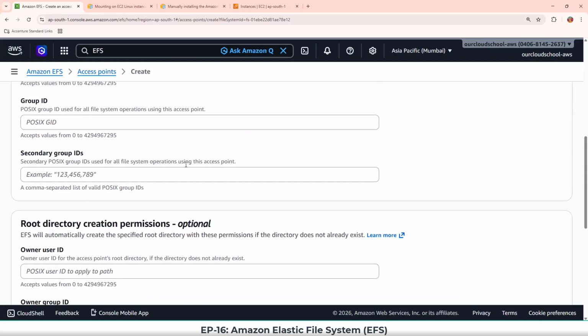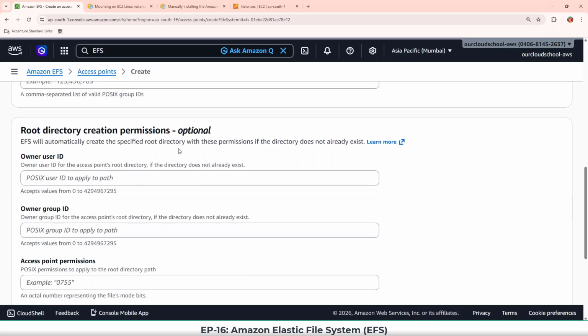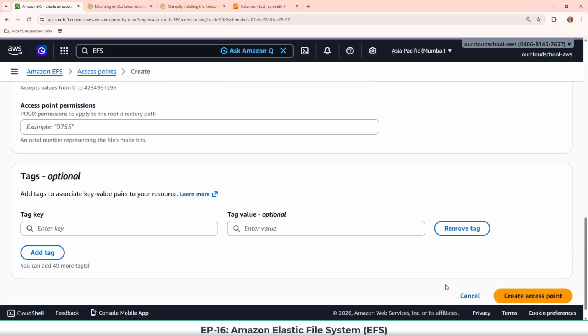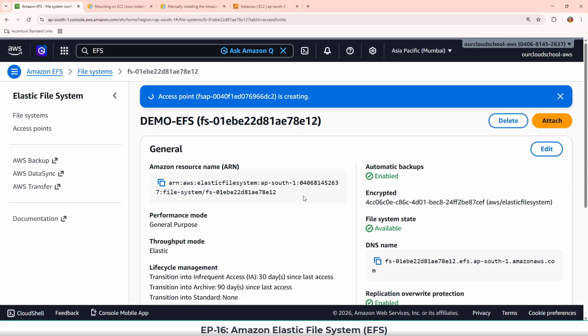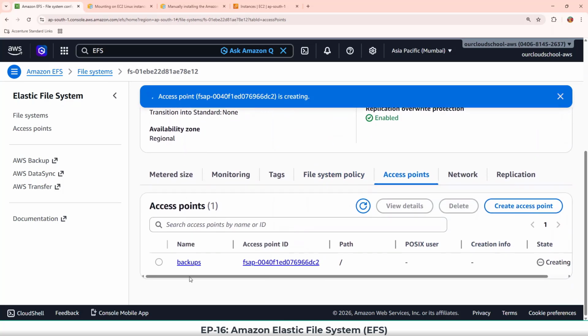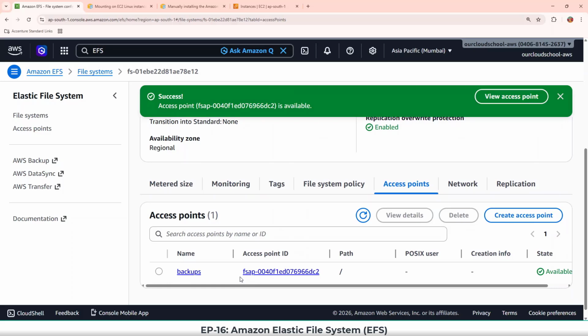Users group ID, if you would like to control access to the specific access point from a specific user account or group, you can do that. Or you can simply click on create access point, and that will create an access point. So now I have the backup access point, and this is my access point ID.